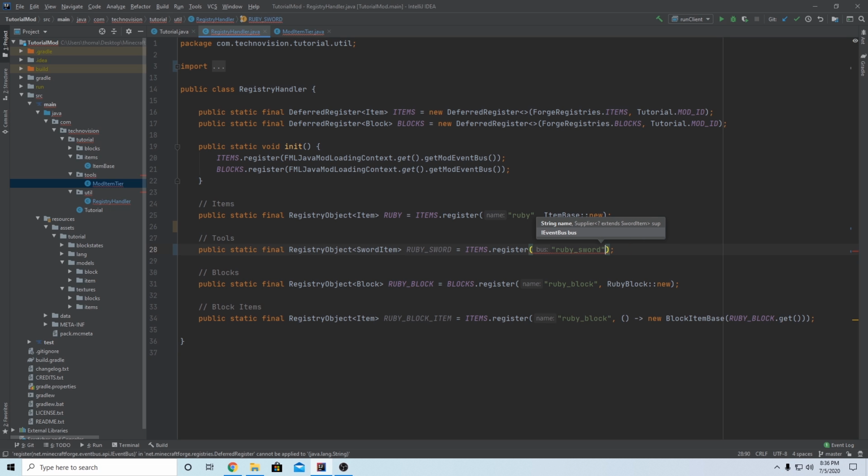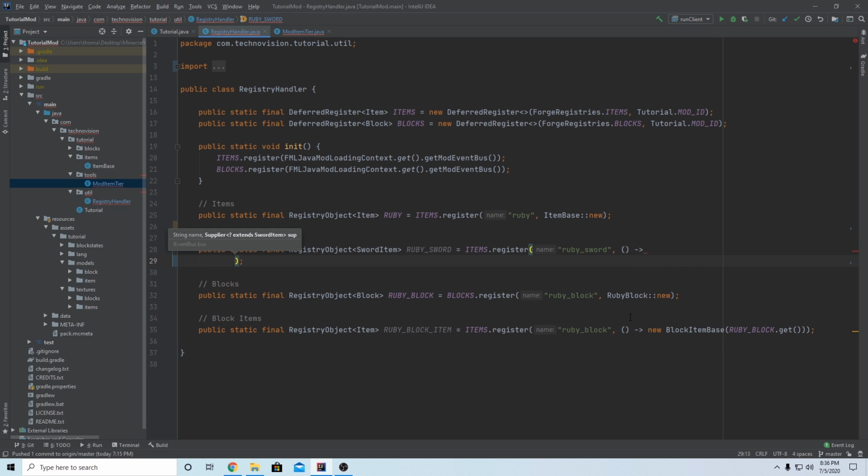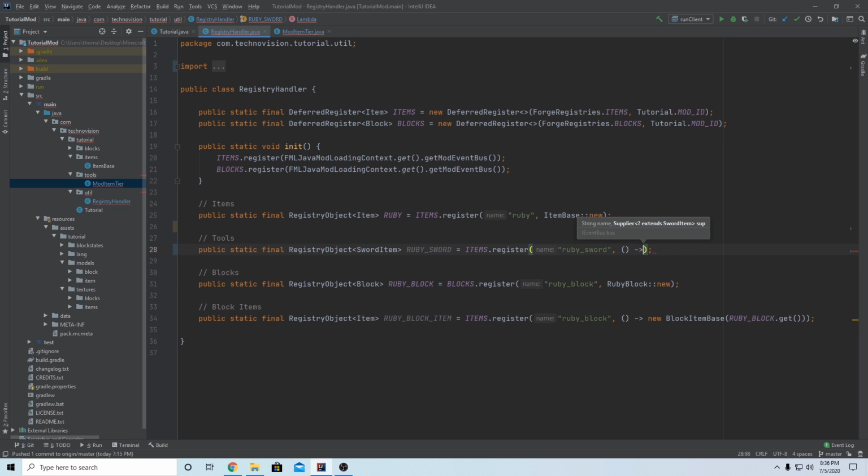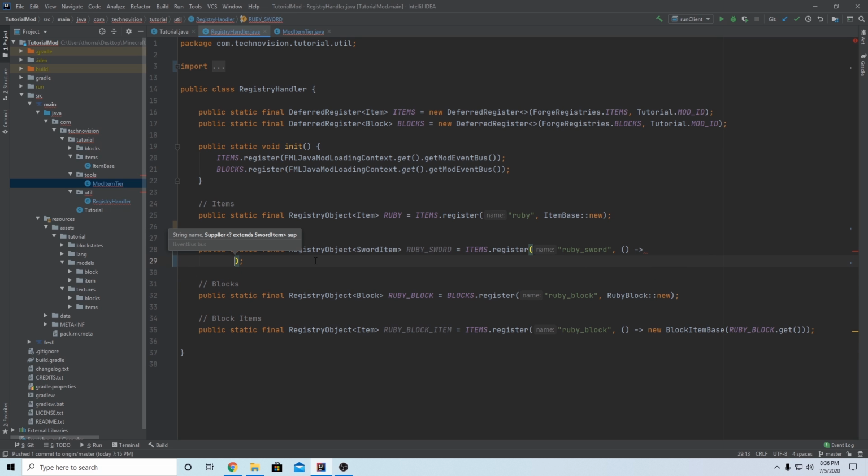Pretty much same thing we're used to, comma, except this time, instead of just passing in a base class, we're going to actually make the item right in this class. So it's going to be a lambda statement, so 2 parentheses, a dash, and an arrow, and a curly brace, or I guess we don't need a curly brace this time because we're just creating a new sword item. So bring this parenthesis down to the second line because it is going to be a lot of code and it's going to go off screen if you don't.